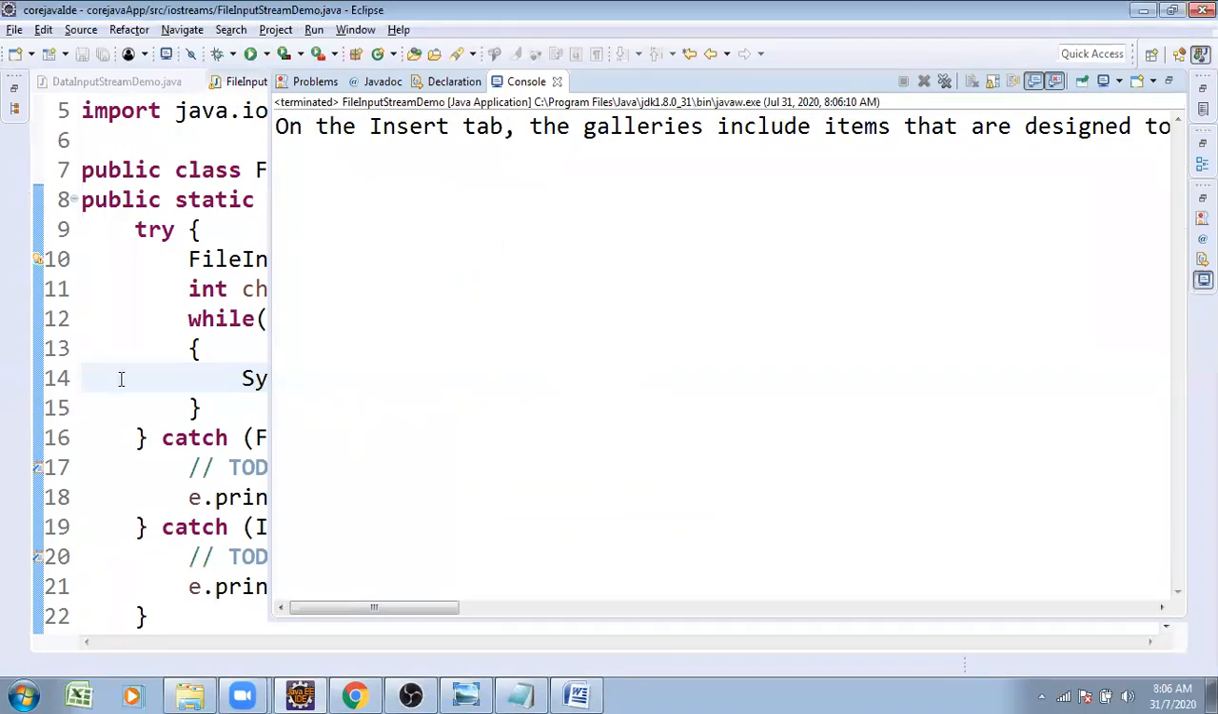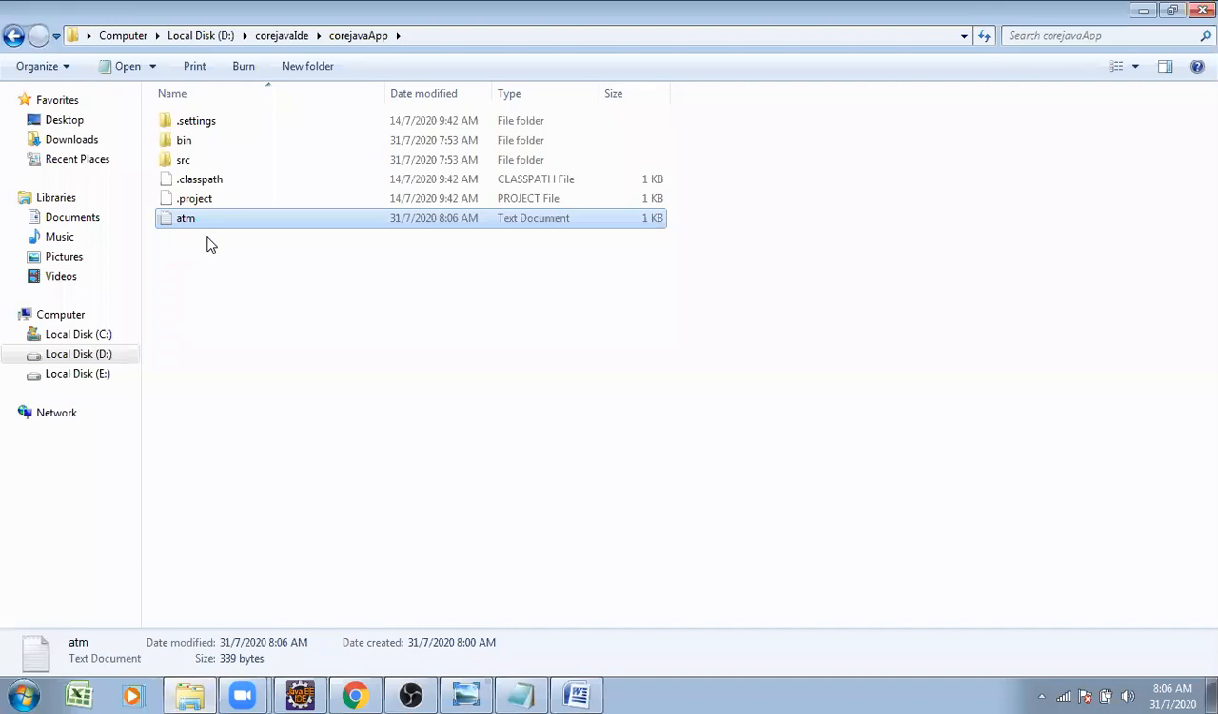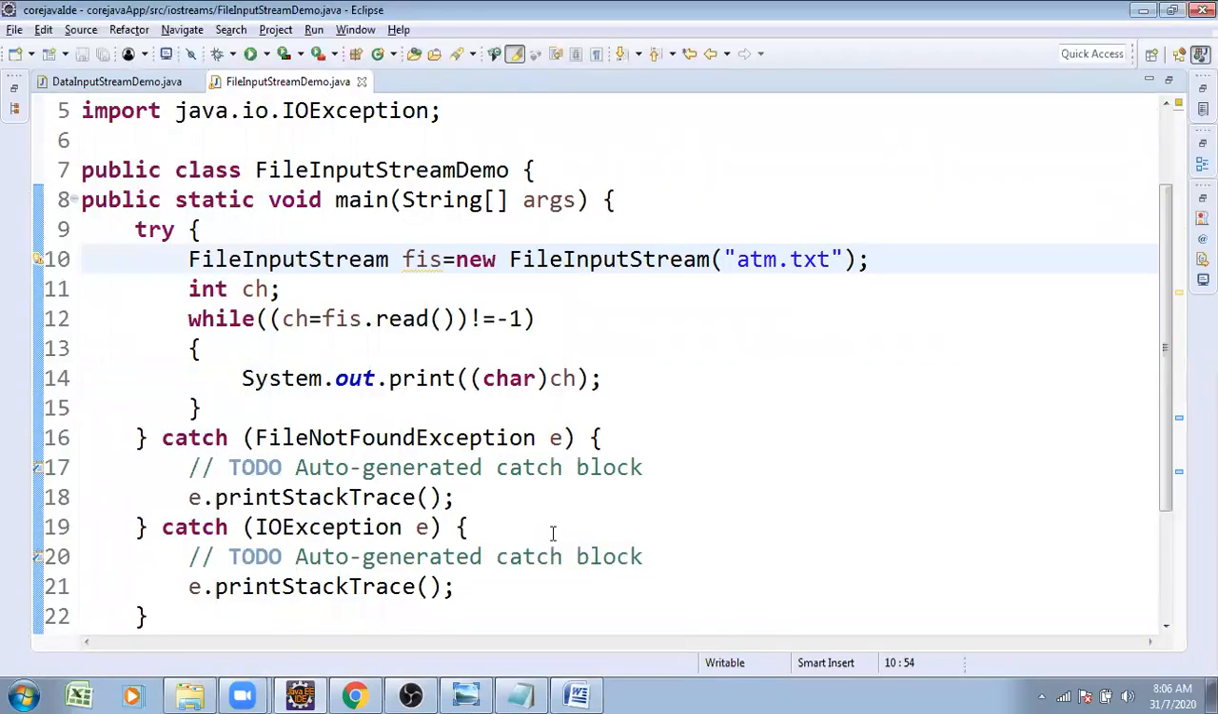Suppose instead of taking ATM, which is available in my directory, I am going to take one file named sai.txt. This file's data I wanted to read. From that point of view, I am writing the logic and executing.